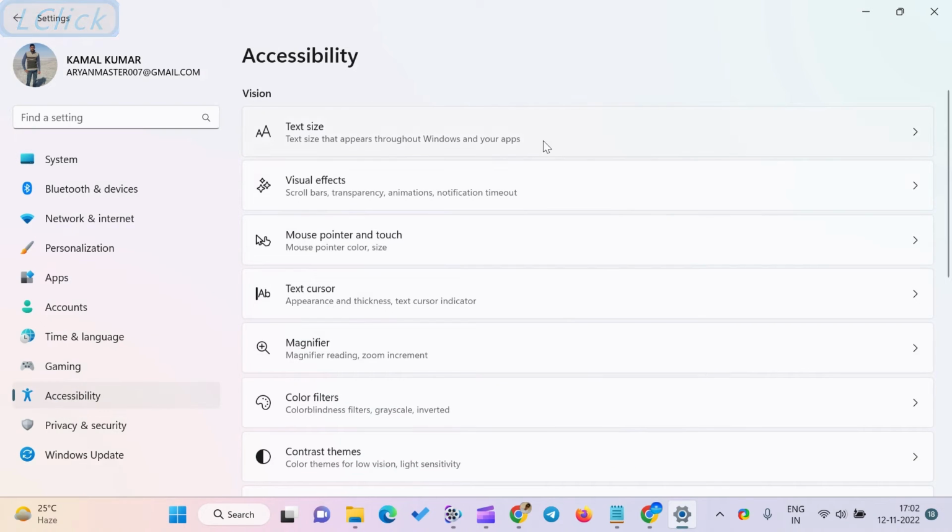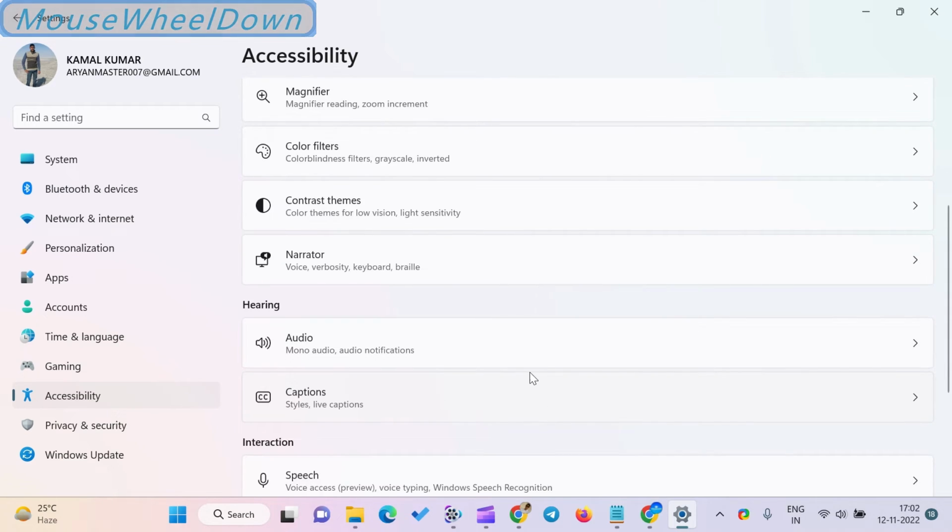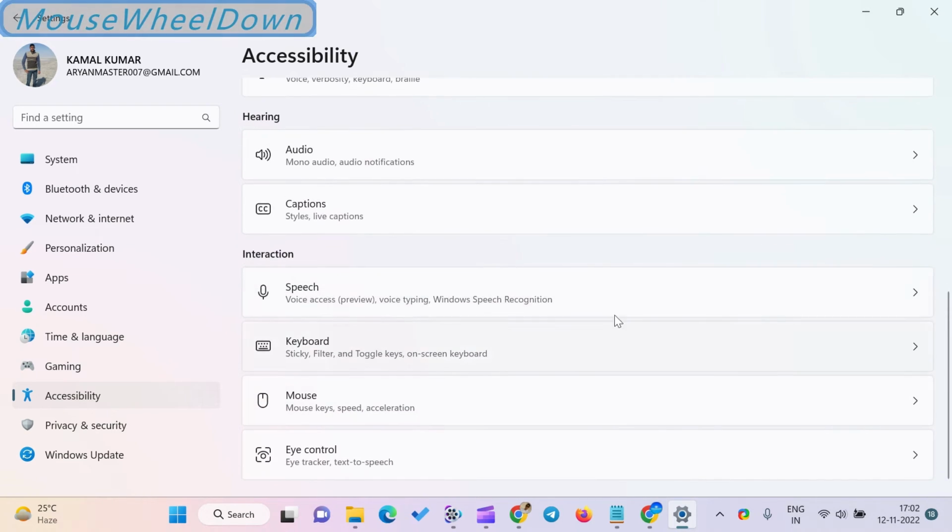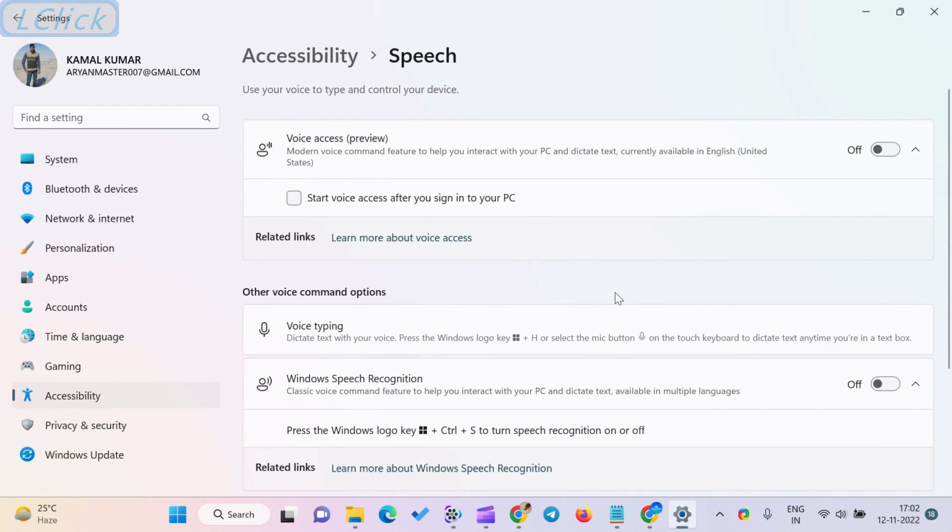When you turn on voice access for the first time, Windows will prompt you to download and set up a speech model for the on-device speech recognition. You will need to allow a microphone on your PC to finish the setup.